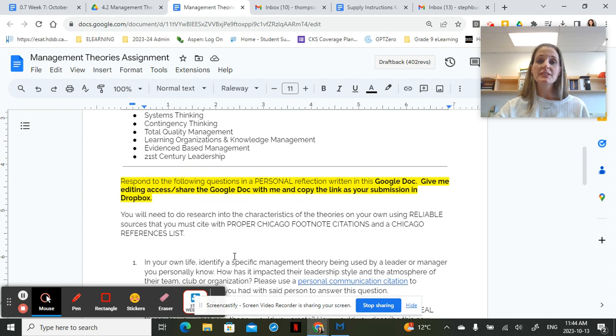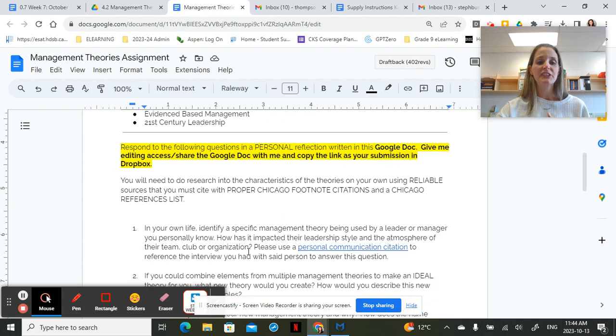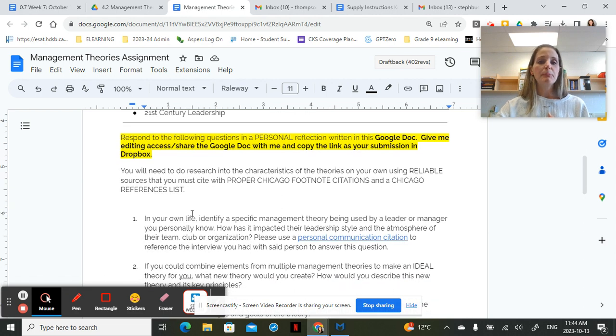And then you're going to go through this assignment, and it's going to give you the information, allow you to apply the learning from these theories. So for example, and like I said, this is a personal reflection assignment. So you're going to be doing a lot of interpersonal and intrapersonal reflection as it connects to the theories. So as an example for question 1, in your own life, identify a specific management theory being used by a leader or manager you personally know. How has it impacted their leadership style and the atmosphere of their team, club, or organization?